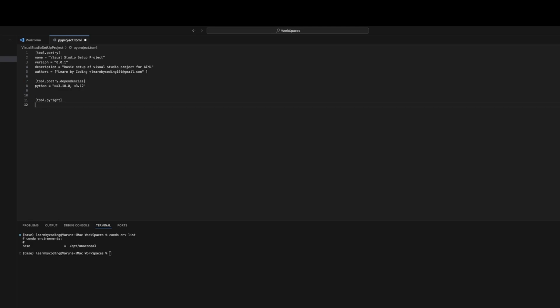Then a couple of things I need to do. I need to make sure that when the project is being built, some of the basic things are checked in my project. So Pyright is primarily a type checker. It's basically designed to catch potential errors and enforce type safety in my code.